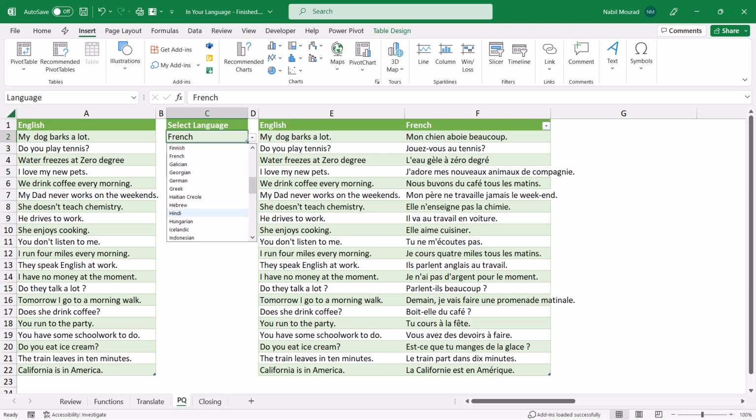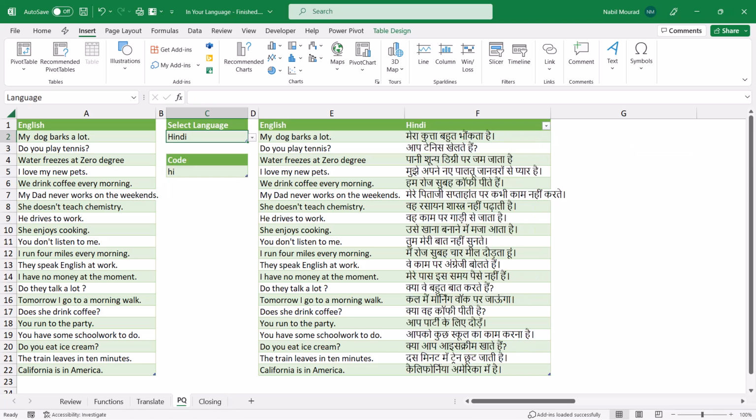Let's try another language. I selected Hindi and I get the translation in Hindi. Let me know in a comment how accurate this translation is, because actually I'm not familiar with all these languages.